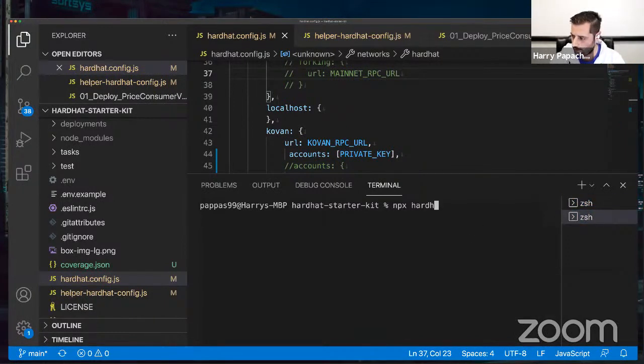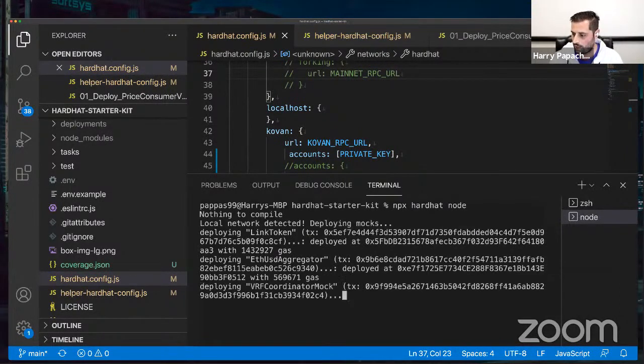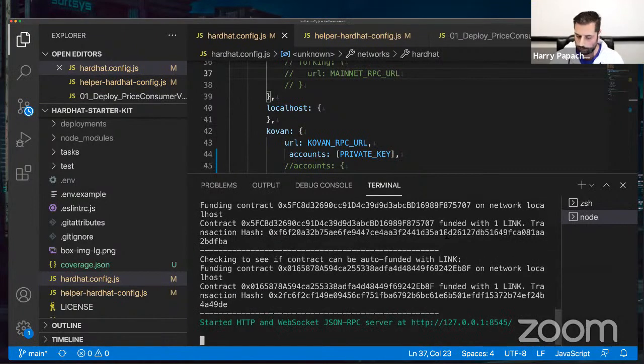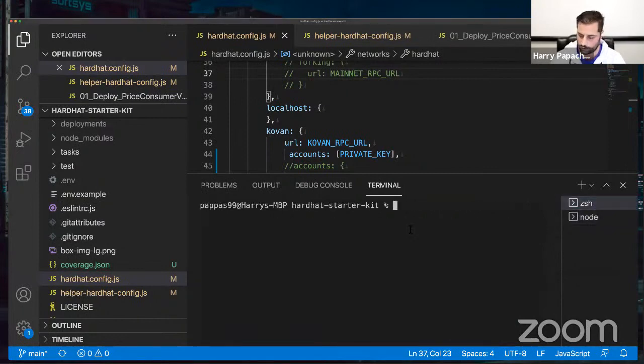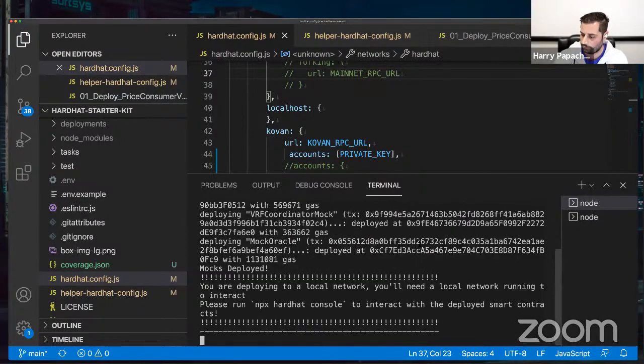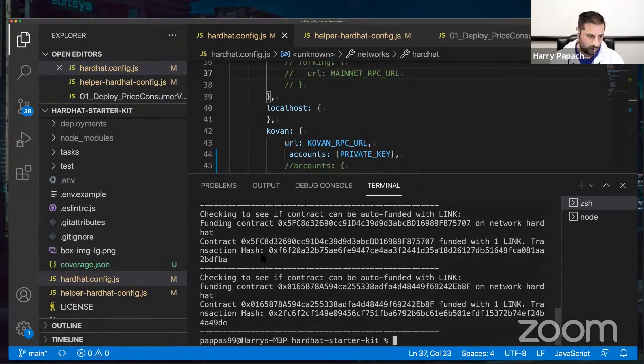I'm going to run npx hardhat node, and hopefully that will start up my local node. Cool, that's all good. The next step is we go back to our other terminal, and we're going to run a deploy script to deploy our smart contracts to the local Hardhat node. And there we go, we get a whole bunch of output there, like you saw last time.